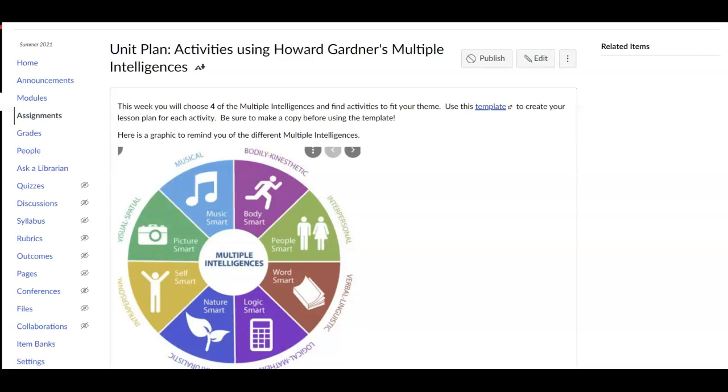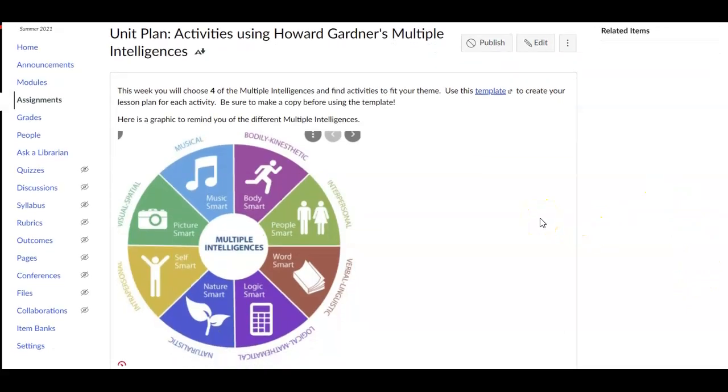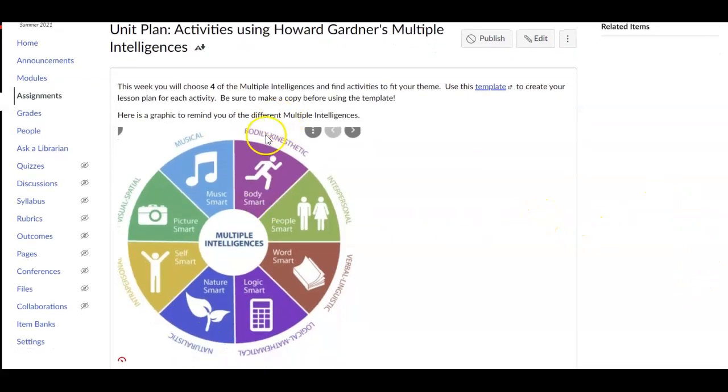But the main idea is in a unit theme to have different types of learning situations so that kids have some time in their preferred method. Okay, so this graph is to remind us of the different types of multiple intelligences. So bodily kinesthetic, these are large movement activities. They can be indoor or outdoor. It's just the idea that you're employing the whole body in the activity.